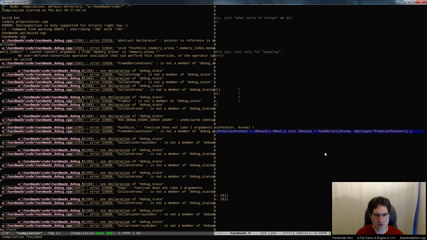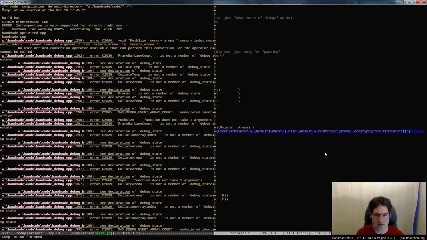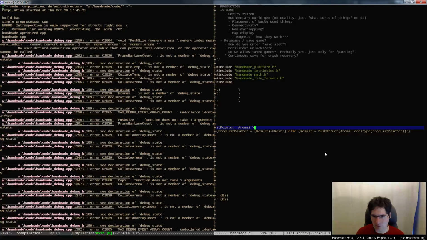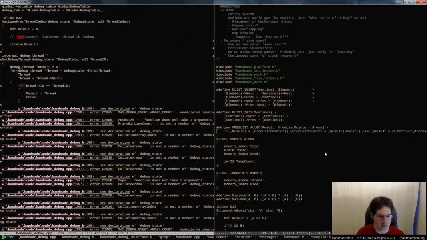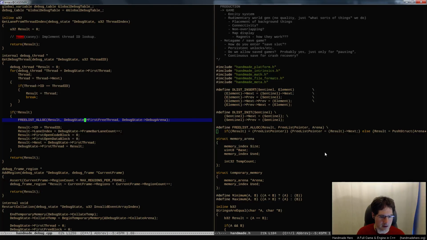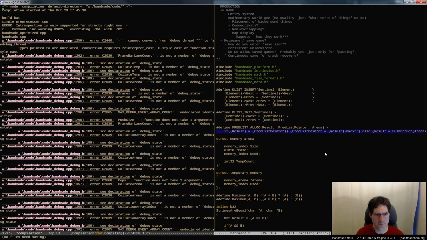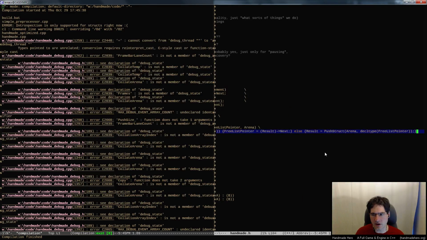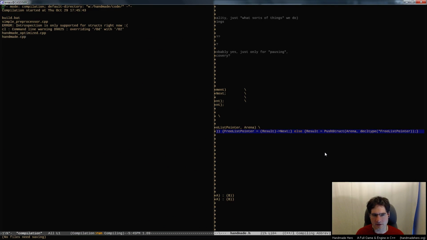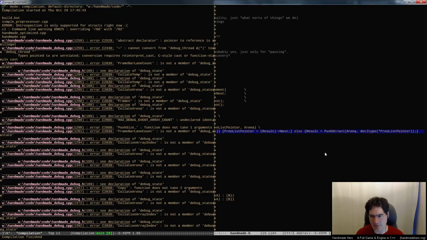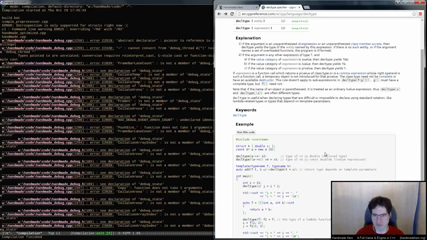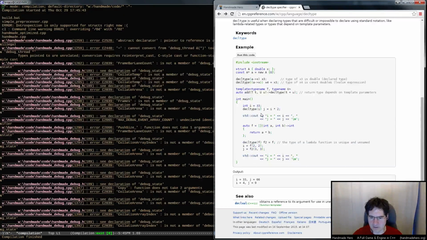Pointer to reference is illegal. What happens if I do that? Yeah, so cannot convert from memory to memory star. That's all fine. That just means that has to do that. There we go. To debug thread star. Yeah, so that's what I want it to give me the decltype of, the free list pointer. So let's see, why can't I do that?